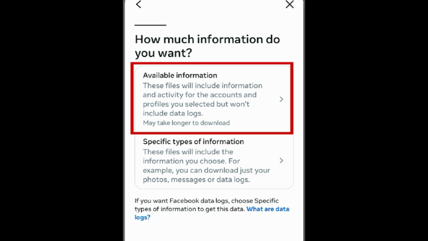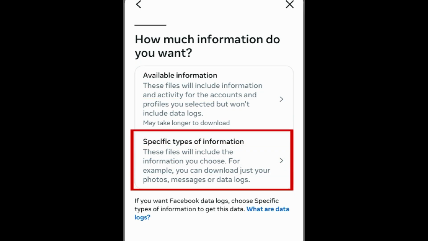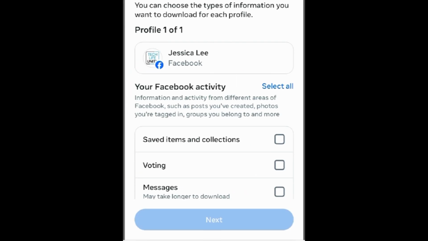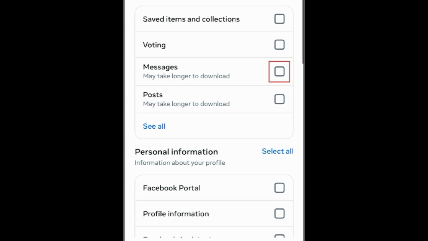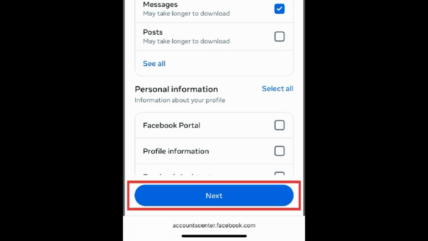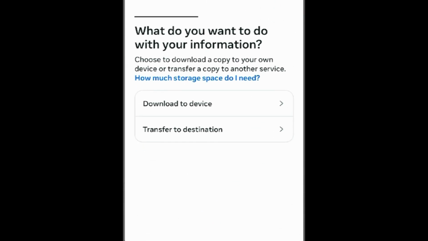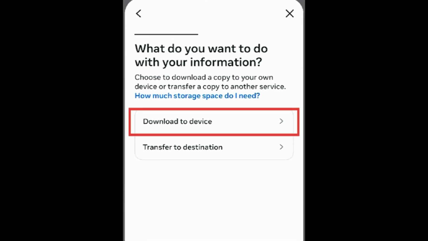Now you'll have the option to download all available information or specific categories of information related to your Facebook account. Since we're specifically looking for messages, I'd suggest tapping Specific. Then tap the checkbox beside Messages to only select your messages data. Tap Next. Then tap Download to Device.